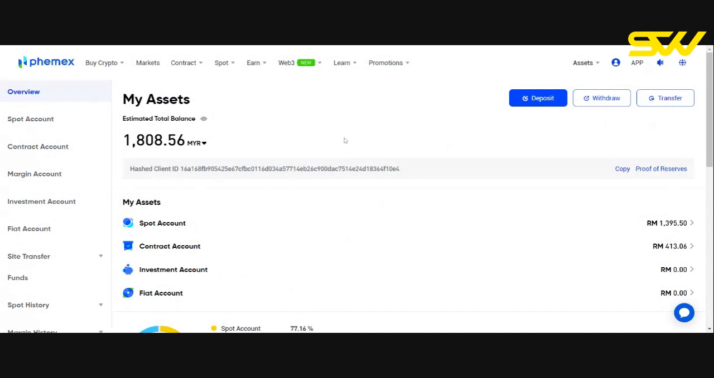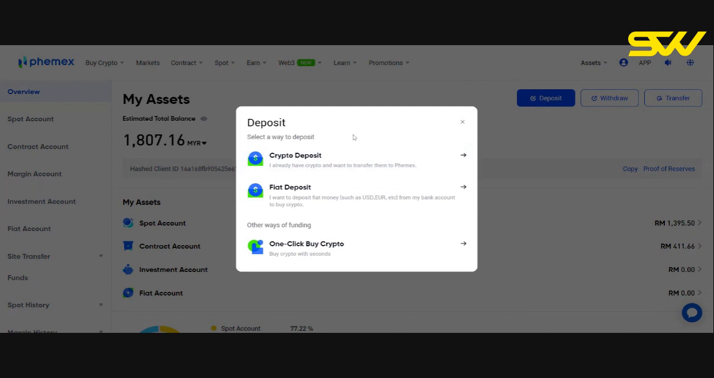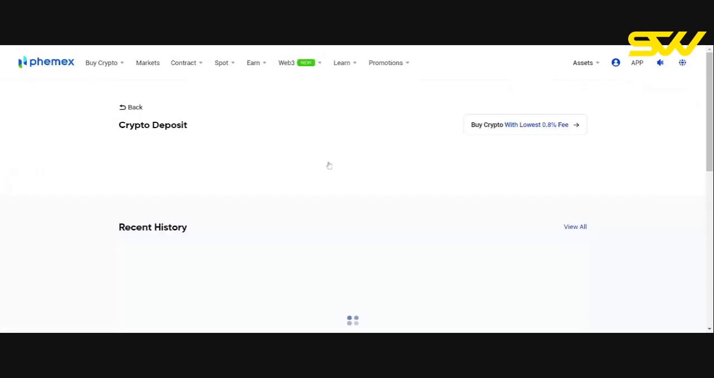Okay, so if I am about to receive crypto from a friend, they might be requesting your wallet address from you. What I'm going to do is provide them my wallet address. So where can I find my wallet address? Hover your mouse onto deposit and click onto that. Then click on crypto deposit, because you want to receive crypto.